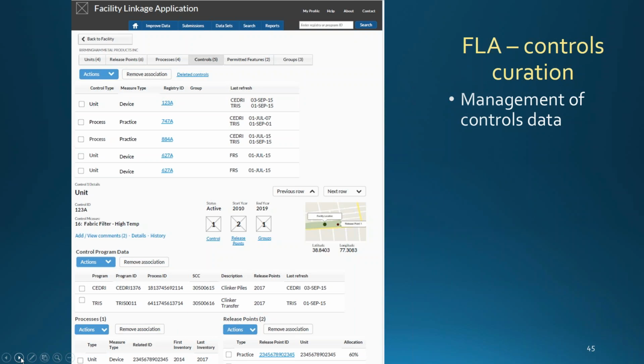So you have the control name, the control ID. Perhaps this is an ID that is generated in Sedgery. Ideally, we take that ID and essentially have it be the unique identifier for that sub-facility component, and then we use that to help try to match up with other programs' version of it. So then you can see here we've got some control program data down below. This is where we can, once again, manage the associations of controls with the different sub-facility components at a facility.